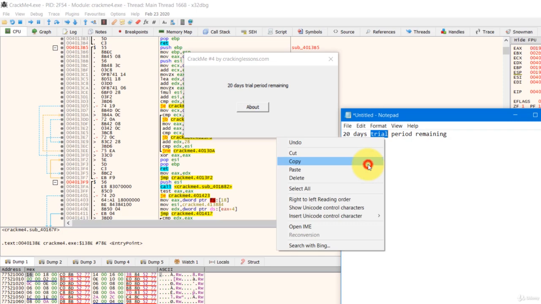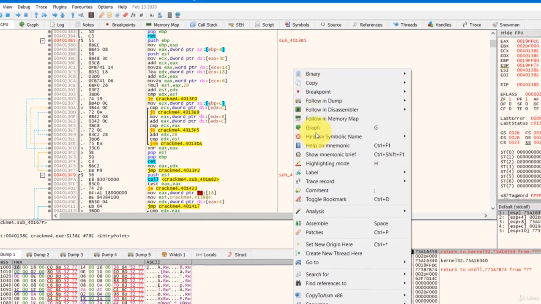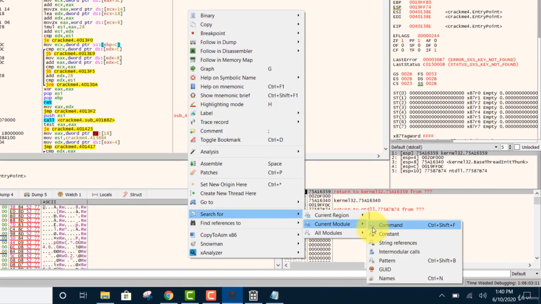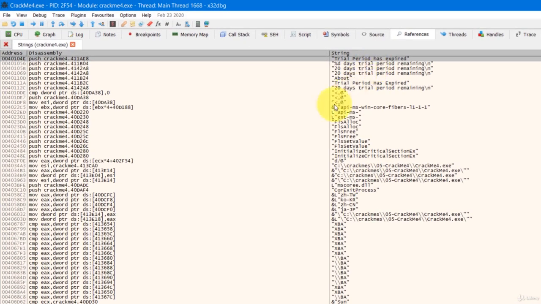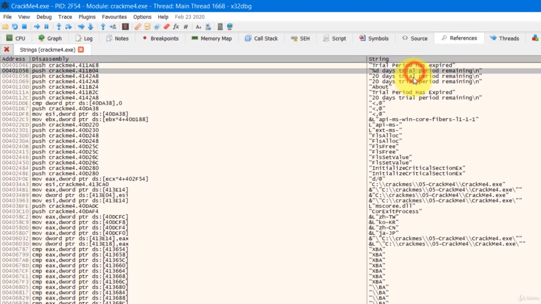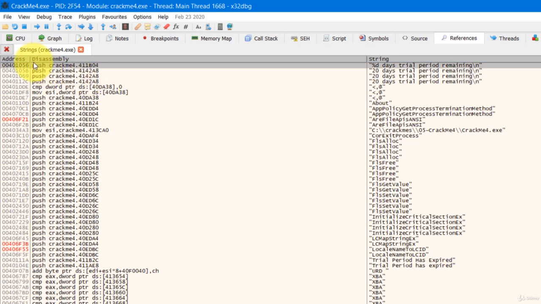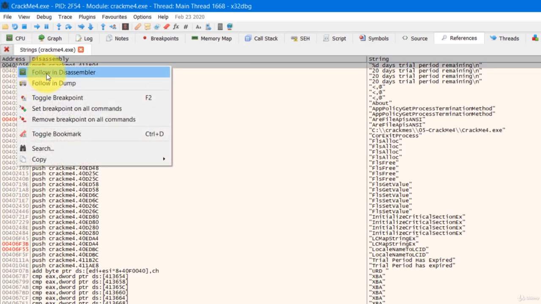Copy the word trial and then search for the text in the code section by right clicking anywhere here and selecting search for current module string references. You can see there is one here, trial period expired, and another one here, trial period remaining. You can select any one of these, right click, and follow in disassembler.